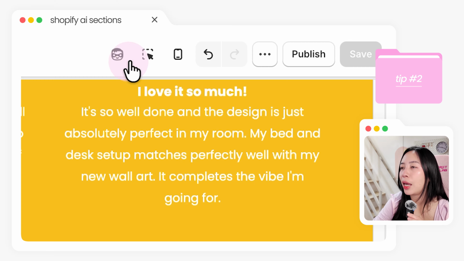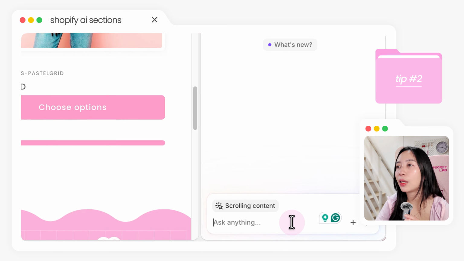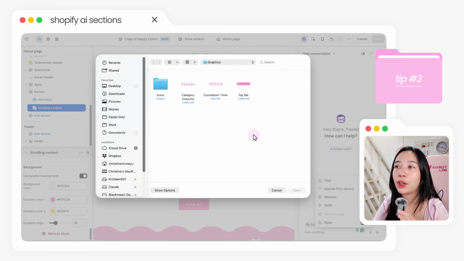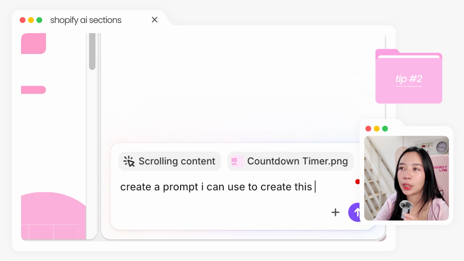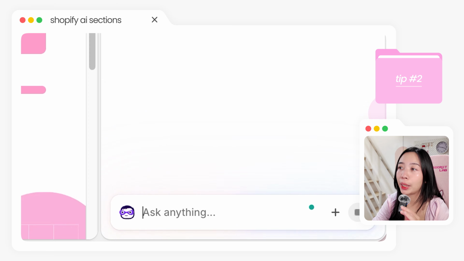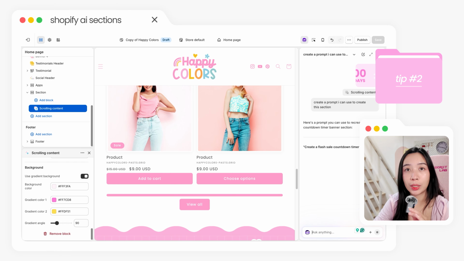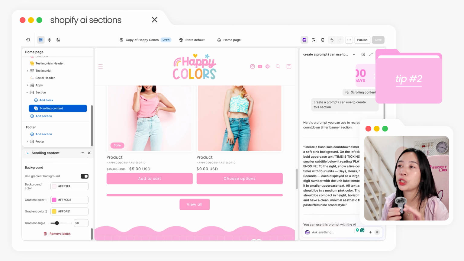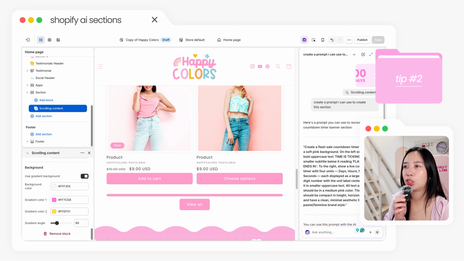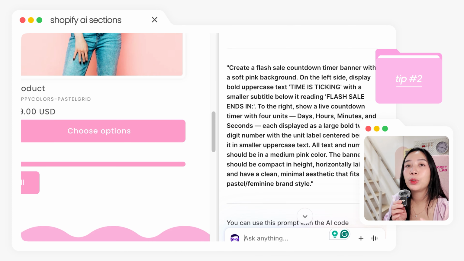Here on the top right side, there's this AI chatbot called Sidekick. And I have a screenshot here of a countdown timer that I want to recreate. So I upload the screenshot here and ask Sidekick to create a prompt I can use to turn this image into a section. Unfortunately, as of this moment, there's no option to upload an image directly when trying to generate a section. It only accepts text prompts, so the best thing we can do for now is to just ask Sidekick or any other AI platforms to help generate prompts as accurately as possible.